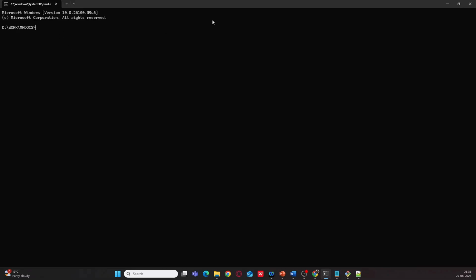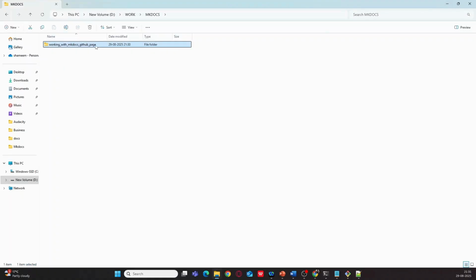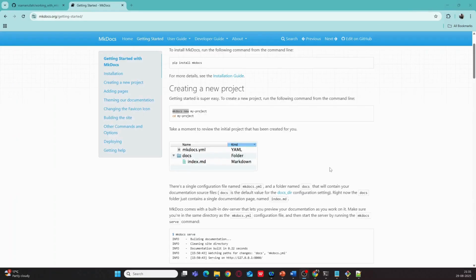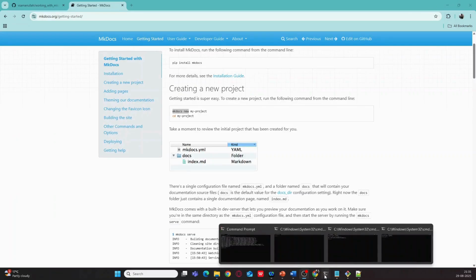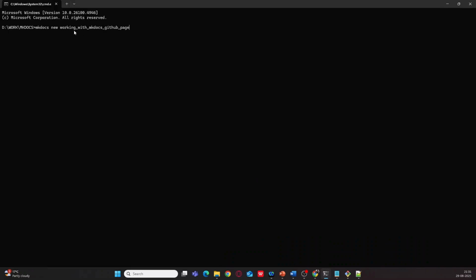and then I will try to create a new documentation using mkdocs new and my project name. This is my project name. I'll give the project name as my GitHub repository name. Now it created a documentation structure successfully.